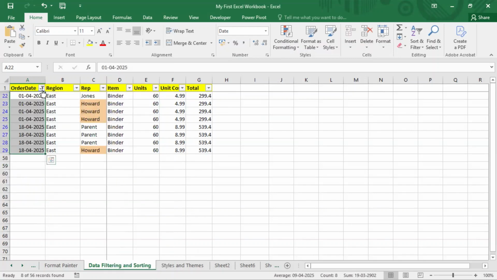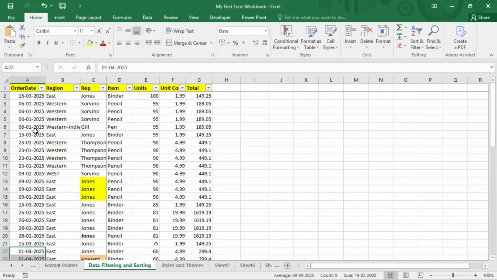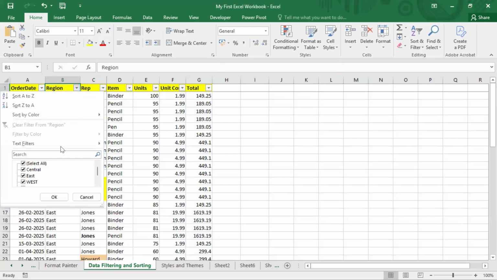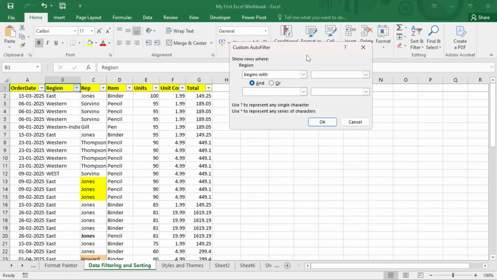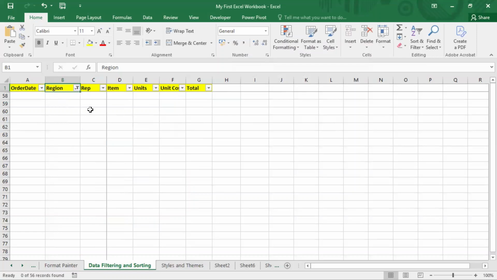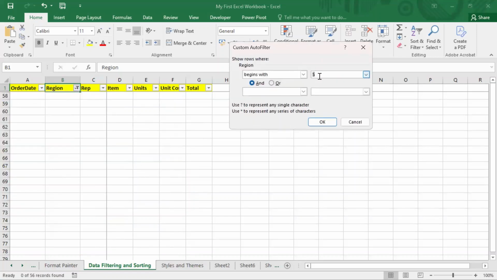So let me move to text now. We have seen a lot of options that were available in the date filter. Let's see the text filter. For the text filter, we will not have all those functions. We have only this. So I have begins with. If I want to search for any name which begins with S, I'll say okay. There is no name that begins with S. So let me find out any other, H.